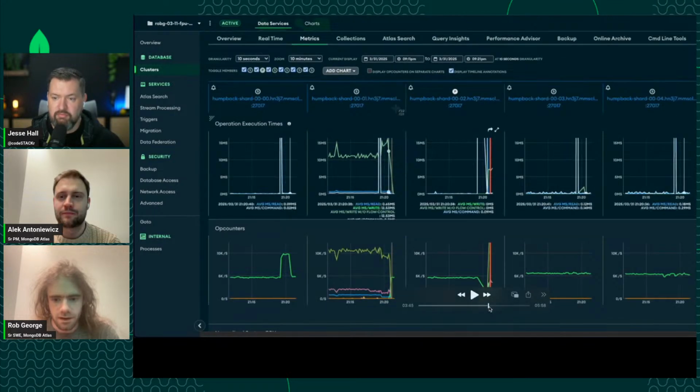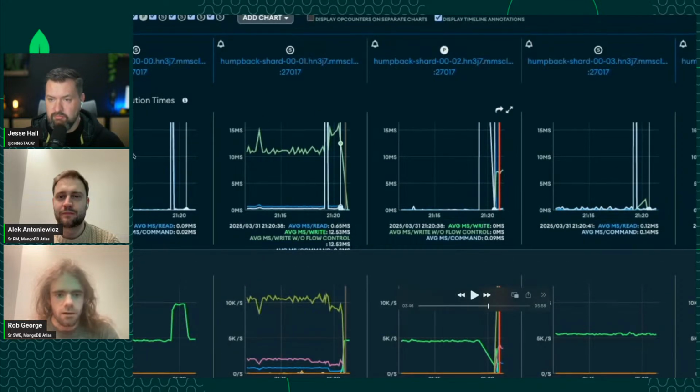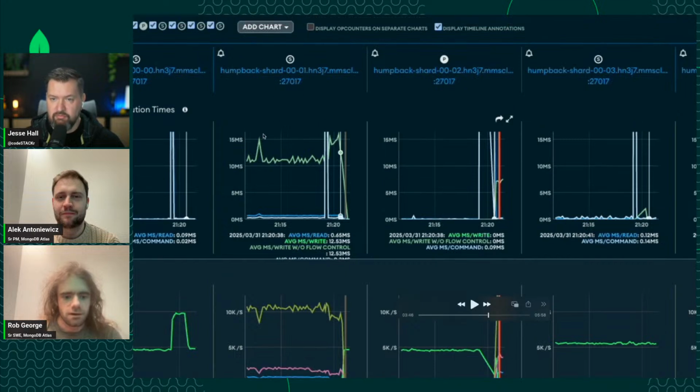And the thing to call out is the kind of order of events that happens here. So this is an example of the faster primary upscaling feature, where this node over here was our original primary, and we saw relatively high operation execution times and high CPU usage. That's not on the graphs here. And we had around 10,000 operations per second. After the first node here got upscaled, the faster primary upscaling feature resulted in it becoming the new primary.